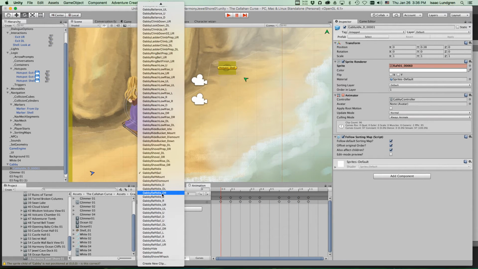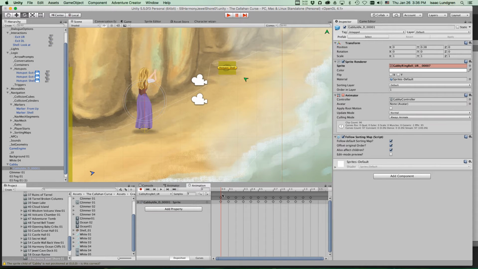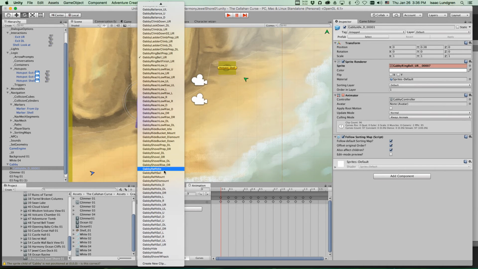Or I think I have a ring bell in here that she's only going to be ringing from one direction. Climb ladder, ring bell prep, ring bell finish. So here's the ring bell. I only want her to do this in one direction, so I didn't bother to add all the extra directions. Okay. Gab reach low underscore DL. All right.